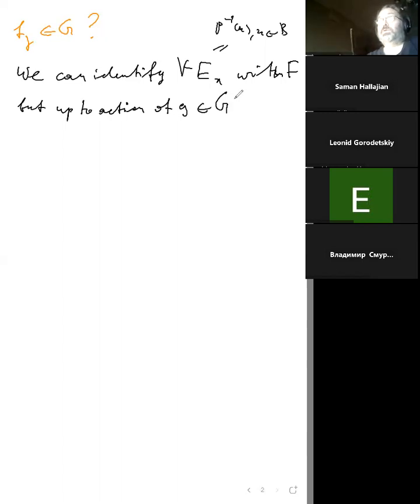We're able to identify every fiber with the standard fiber, but in a non-unique way. We were able to choose some identification, but this is well defined up to the action of an element of G.